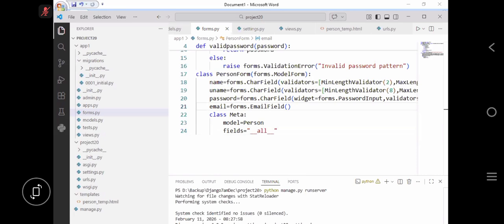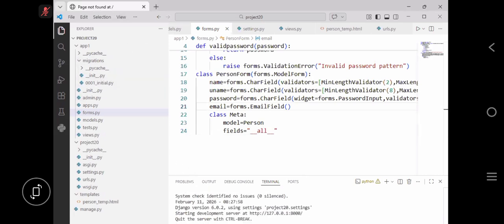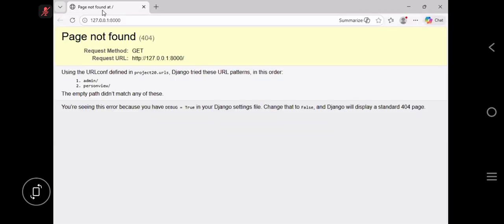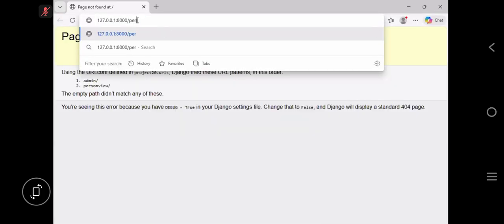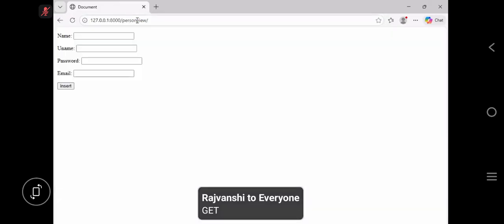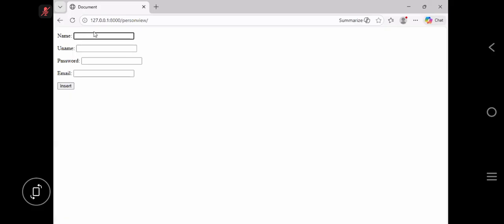After running the server, now send a request. Send a request here. Now this is called which request? A GET request, to person_view. When you press enter, it will send a request, and this request is a GET request. Now here you try to input the name.